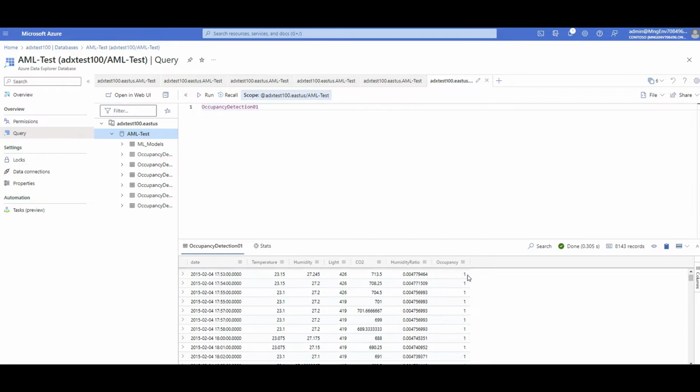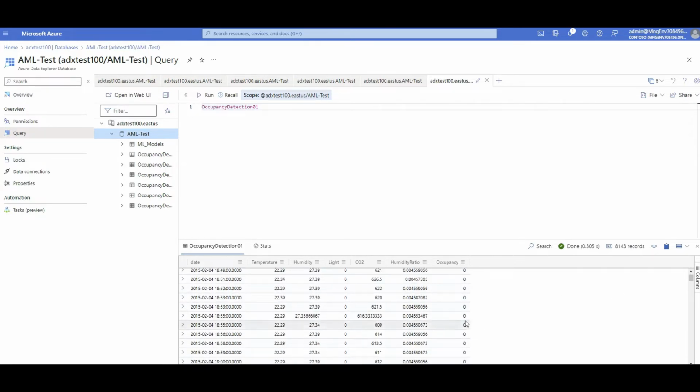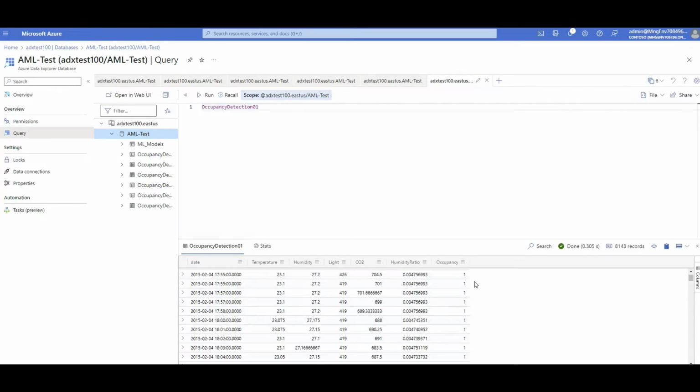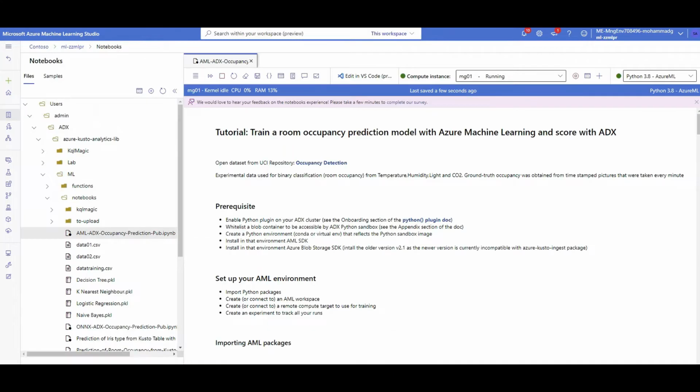So that's a classification challenge that we are tackling here. With the given inputs, we predict whether we have an occupancy or not, 0 or 1. So now I have this data available in Azure Data Explorer, and I want to train a model in Azure Machine Learning to predict that occupancy for me, and I want to apply that model here because I have the data here. So now let's go to our Azure Machine Learning.